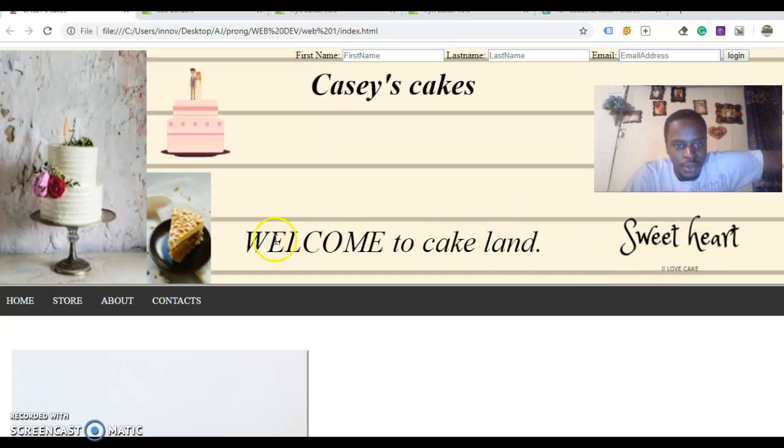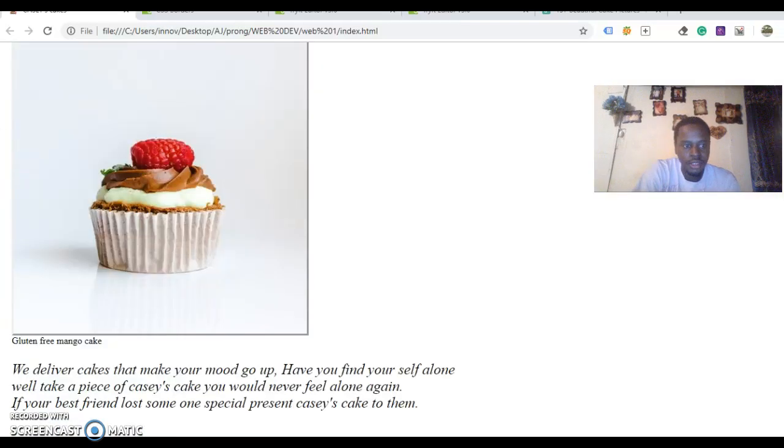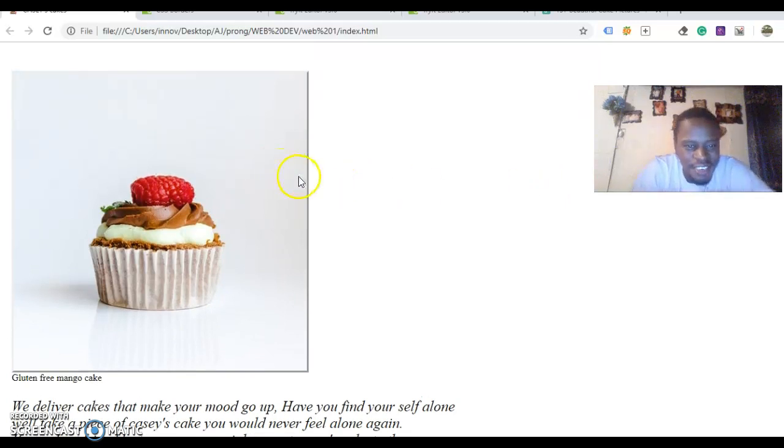But this Welcome to Cakeland is what I did in HTML and CSS, and even Cassie's Cake. So you see how I did that. What I also did here was, the cake was a flat picture, so I put a little border around the picture to give it a little bit of 3D effect.